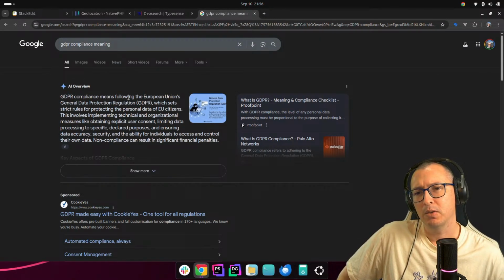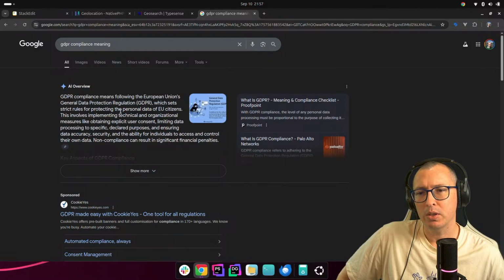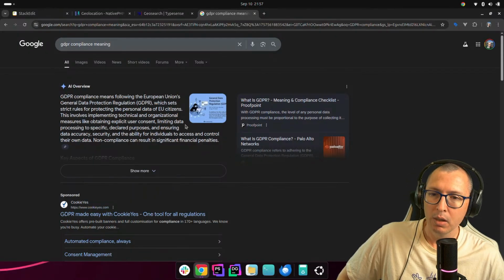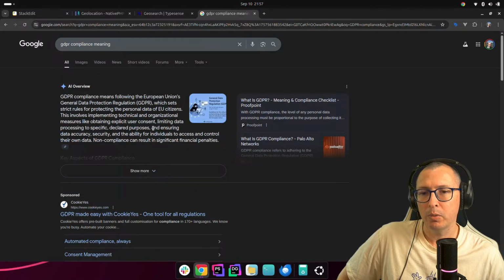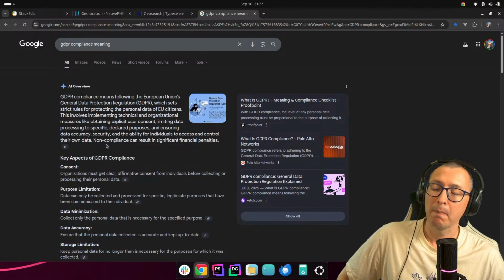GDPR compliance means following European Union's General Data Protection Regulations, which sets strict rules for protecting the personal data of EU citizens. This involves implementing technical and organizational measures like obtaining explicit user consent, limiting data processing to specific declared purposes, and ensuring data accuracy, security, and the ability for individuals to access and control their own data.